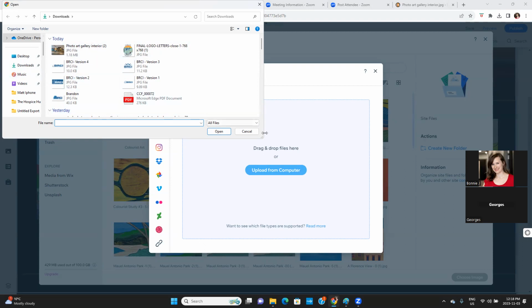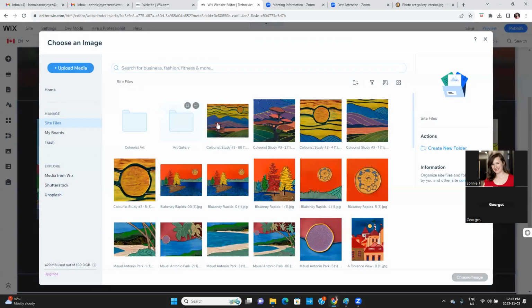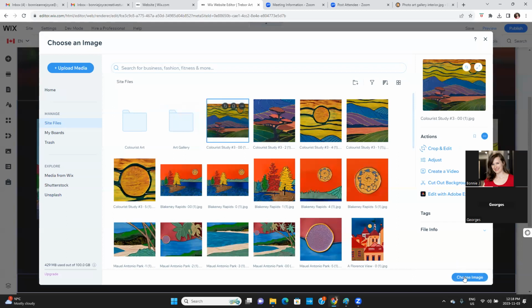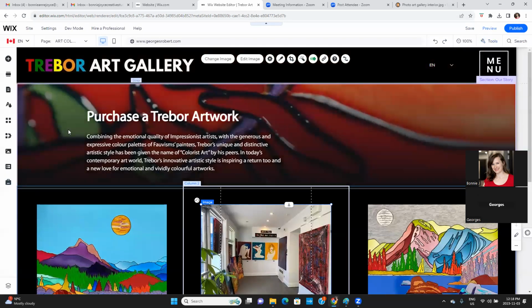It takes a few seconds to upload. Then it'll be in your site files, and you just click on it and choose that image. I'm not going to do it today. No, that's fine.